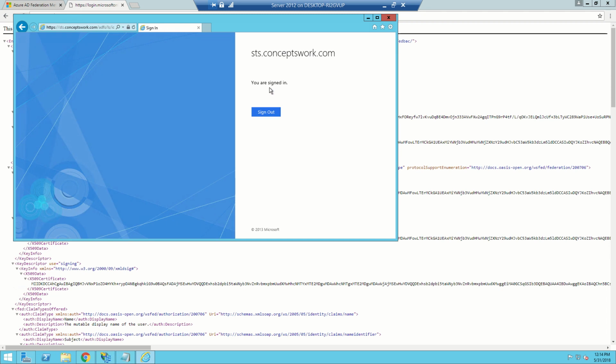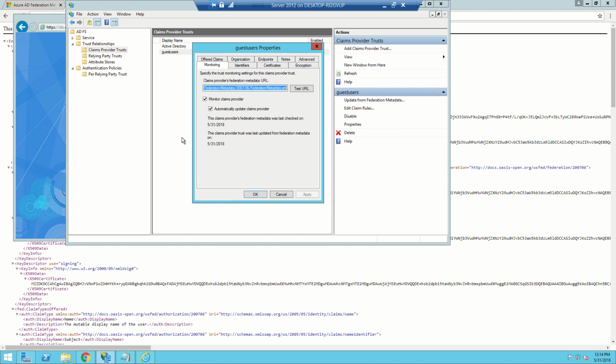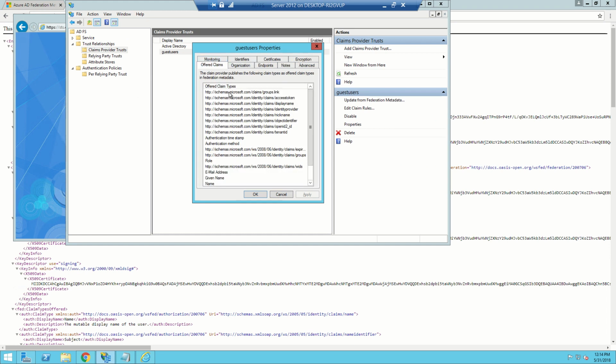To know more details about this, you can take a Fiddler trace and analyze what claims are getting exchanged. Just for your reference, when you navigate to Claim Provider Trust and open this, you can check the offered claims by Azure AD. Now, let's say you have a specific relying party which needs a different set of claims. You can come here and check whether that particular claim is available, that means whether that claim will be issued by Azure AD or not.